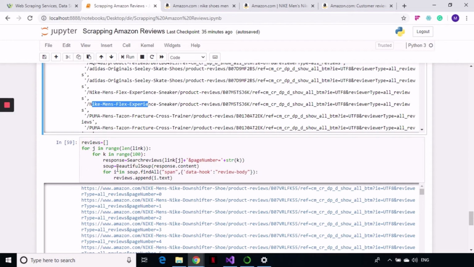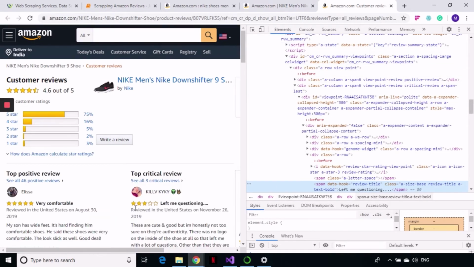After that, it will go to the second product, and it will go through 100 pages for the second product. Third product, 100 pages for that third product, like that. Now soup, beautiful soup: I'm creating my soup object and getting my content out, and then what I'm doing is for i in soup.find_all span, and let's see where.